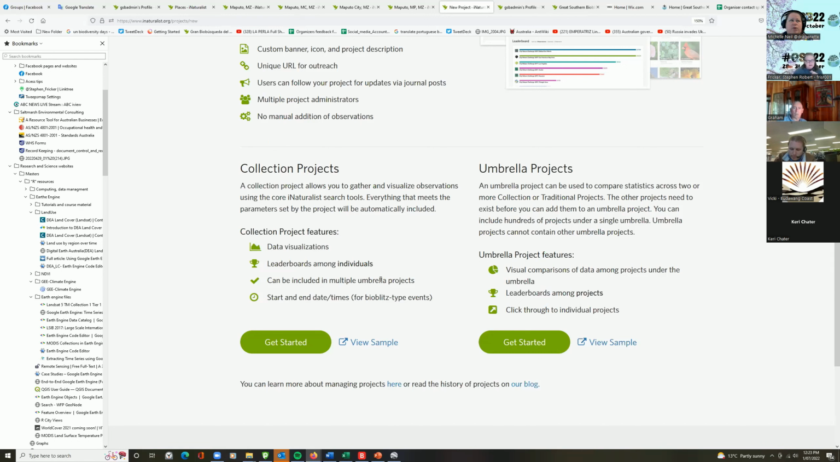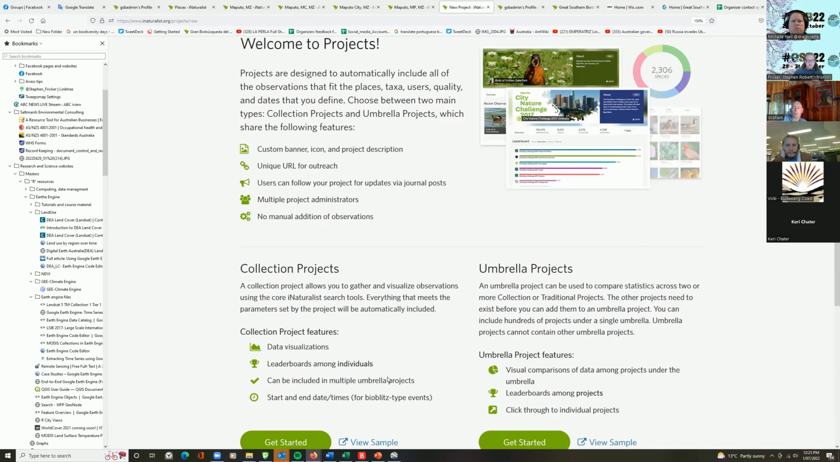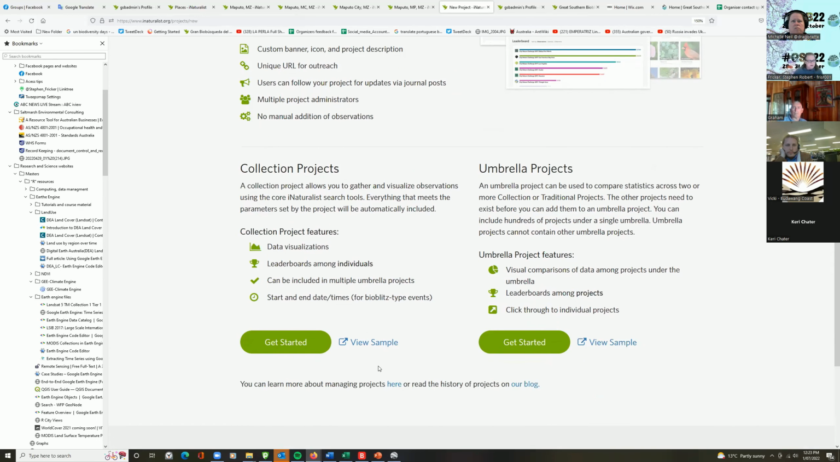Yeah, so collection projects can be in more than one umbrella project. So the other type of project is a collection project, which collects projects based on areas, species, different types of taxon, or they may be user-based ones. So there's a lot of flexibility around collection projects. And the other one is a traditional project, which is always hard to find because they're not really promoted that much anymore. But I can show people about those.